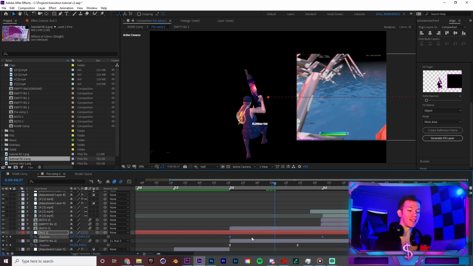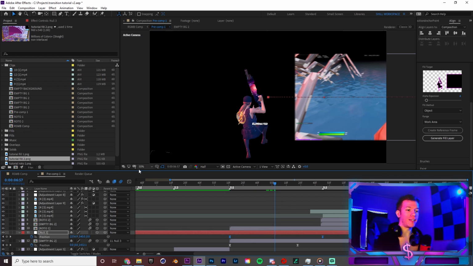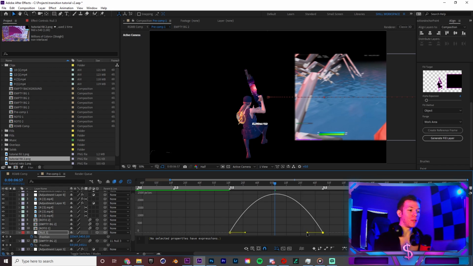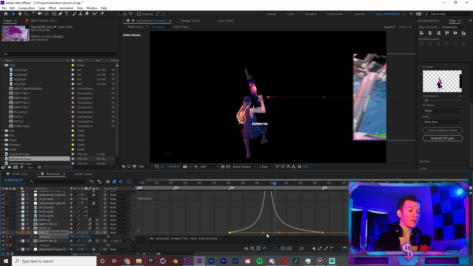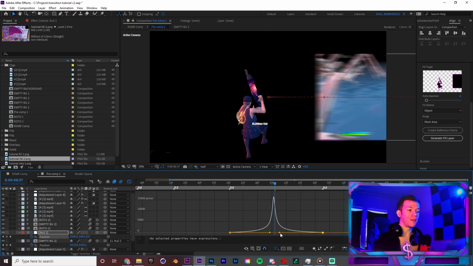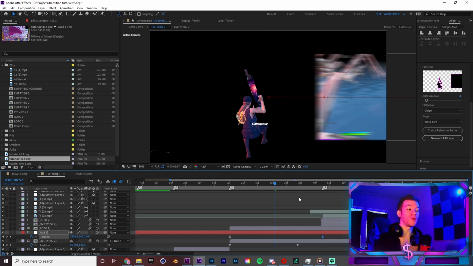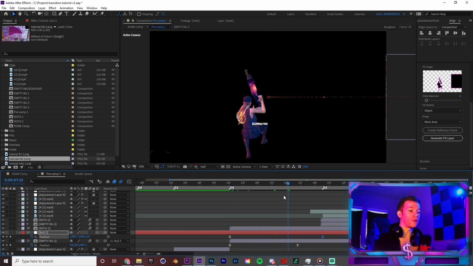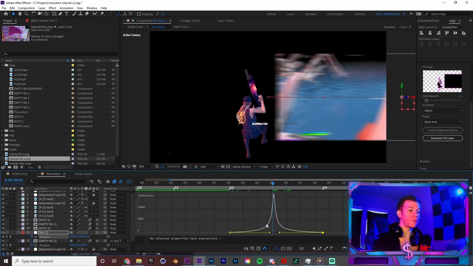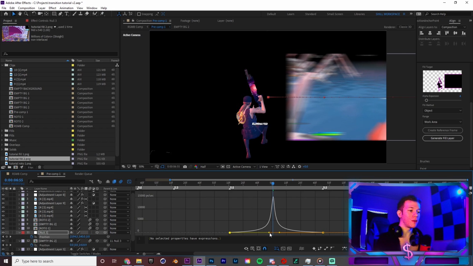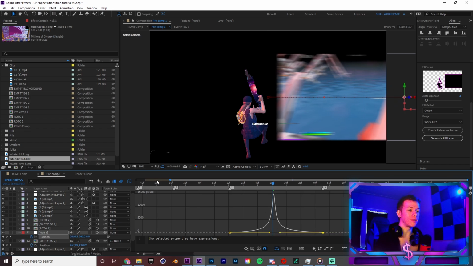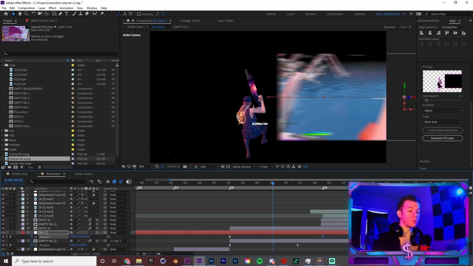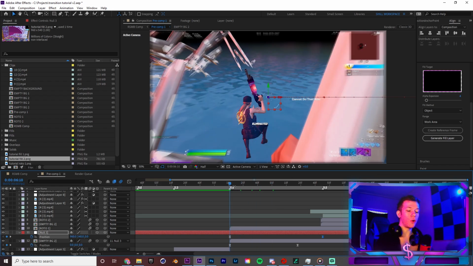If I select these and put that easy ease to peak at the middle like this, and if you guys are new to After Effects, you're doing great. We're almost done. This is super simple little easy ease graph that I want to do here just to make it look smoother. So just pay pretty close attention to this. We're gonna make the speed graph peak right there, and note where that peaks.